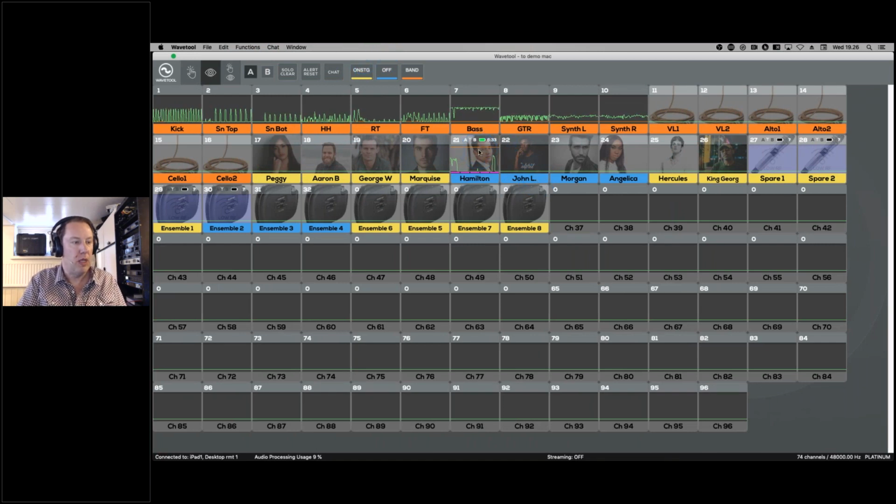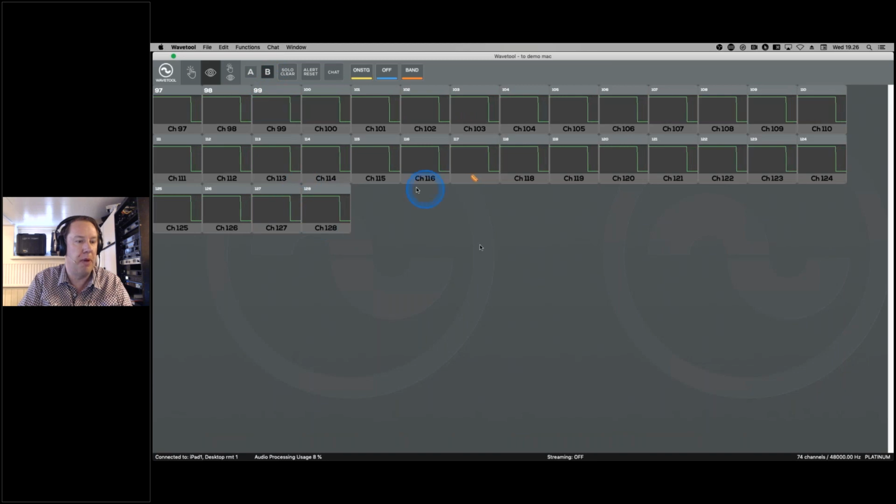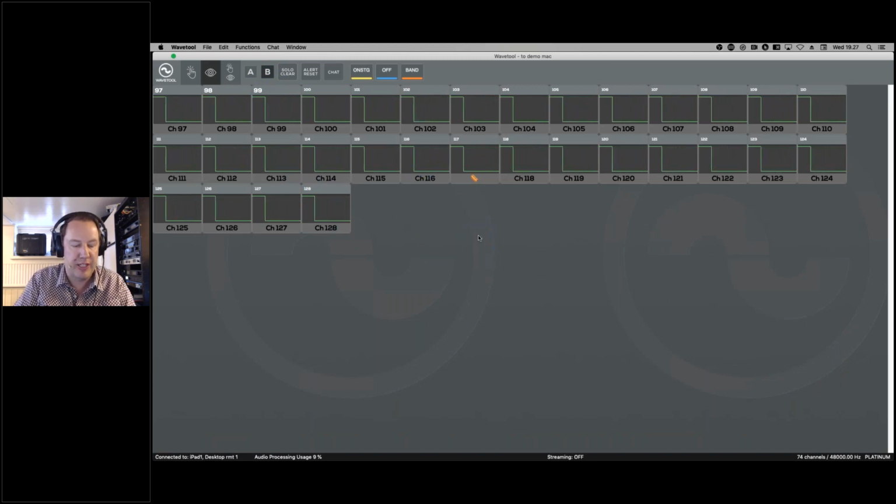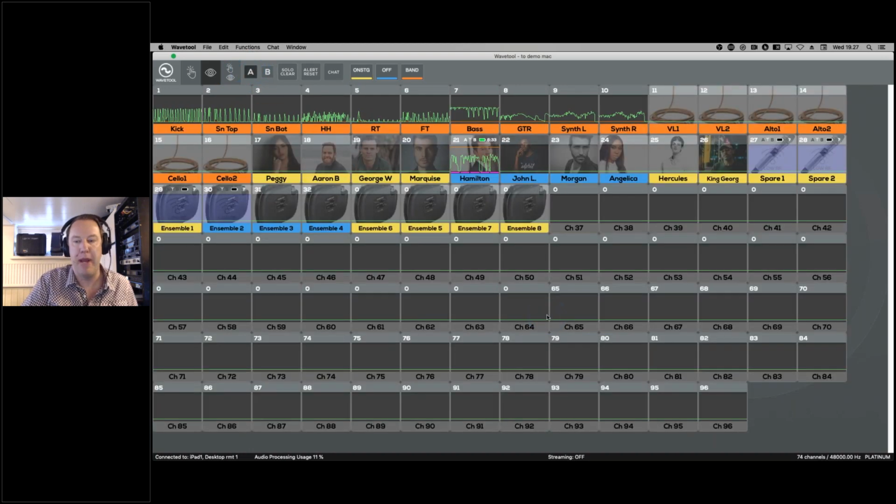So on one page, you can have 128 audio channels. Now I have 96, and that is because there's a panel A and B, and I've hidden the rest of the channels on panel B. So for example, on panel B, you can keep your not so important channels like hot dog, ensemble, spares or whatever. And on panel A, you can have your main channels that you want to see all the time and have fast access to.